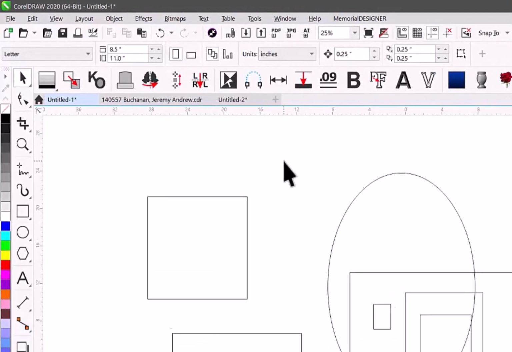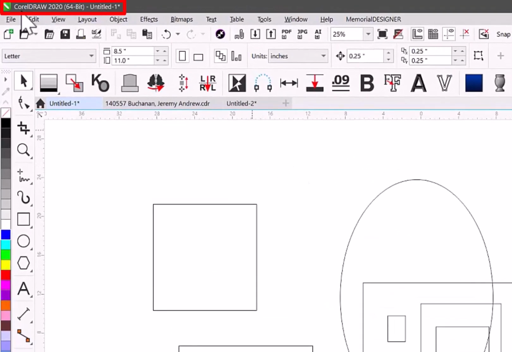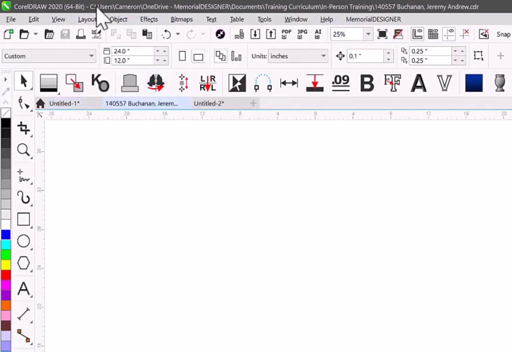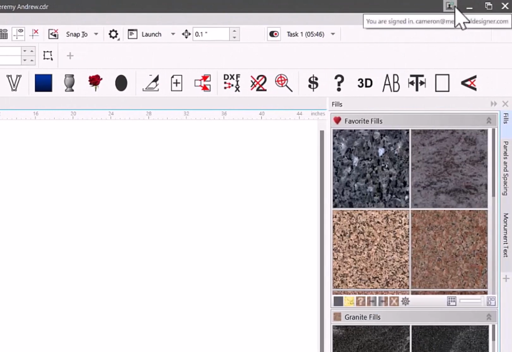Okay. The other thing in the workspace is in the upper left-hand corner. This is the name of the program. Okay, CorelDRAW, and then the version 2020, and then 64-bit or 32-bit. Most people nowadays are going to be 64-bit. And then this is also the name of the document that you're currently working on. It's Untitled-1 because I haven't saved it yet. If I move over to this one, now it's going to show me the path for where that document is saved.